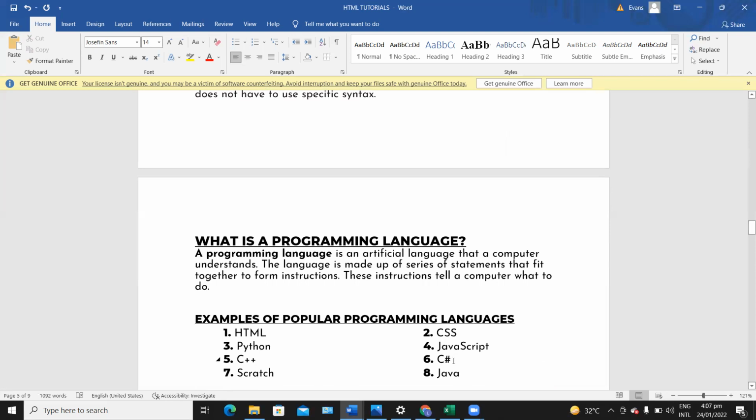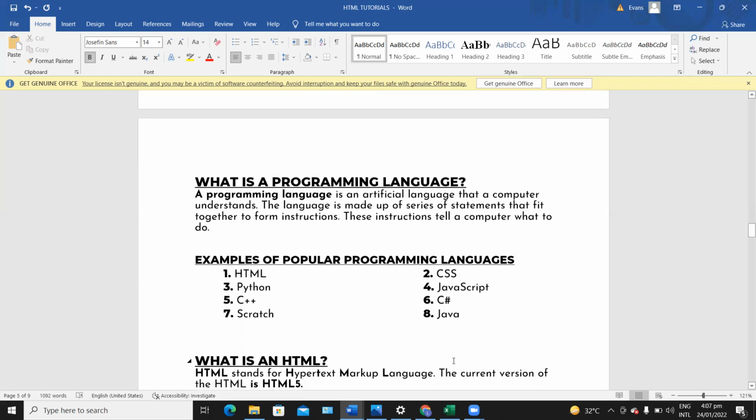We have so many programming languages. We have HTML, we have CSS, we have Python, JavaScript, C++, C#, Scratch, and Java. All these are examples of programming languages. Now let's come to what we'll be learning this term, HTML.